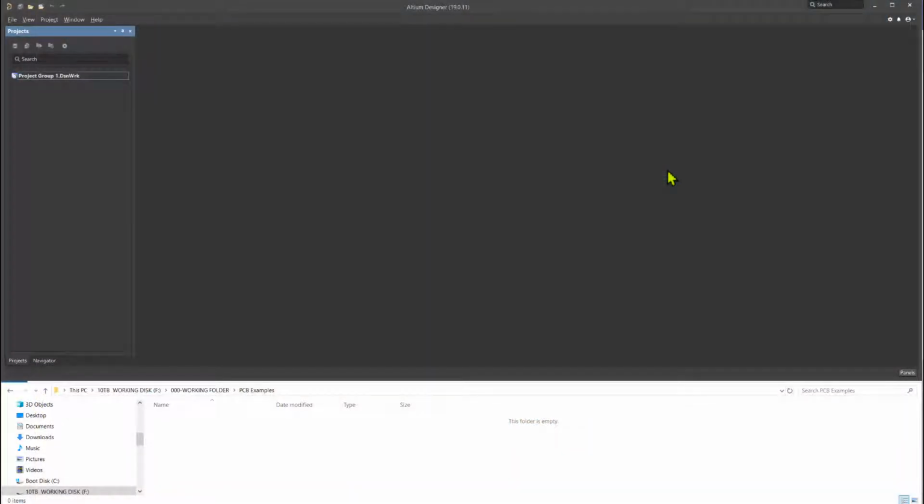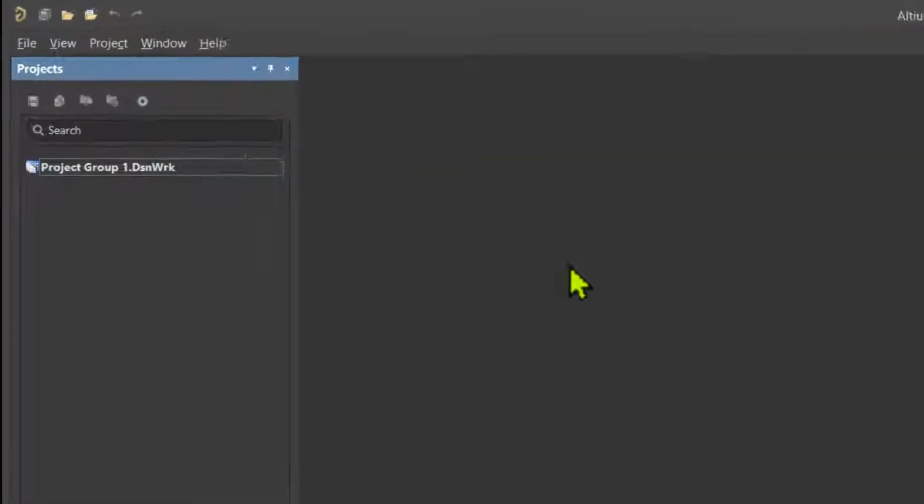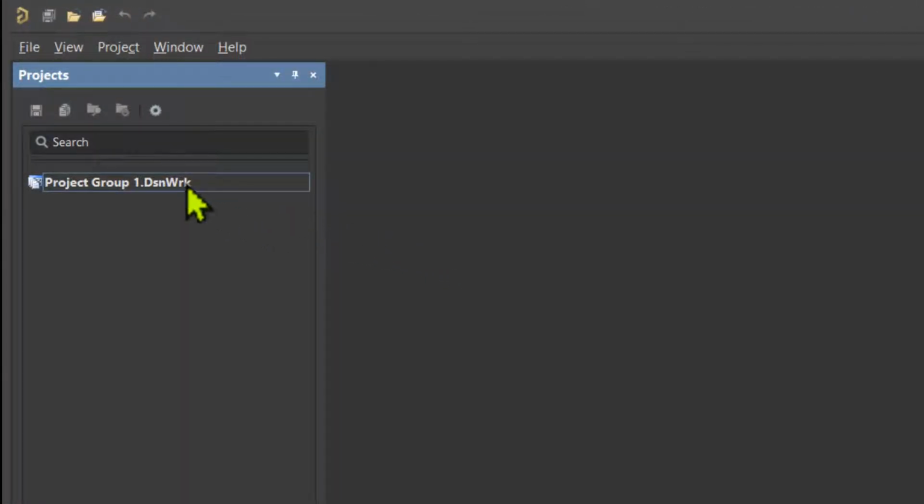How to add files in a project. Files like schematic sheet, PCB, schematic library, or PCB libraries. In order to do that, first let's create a project.